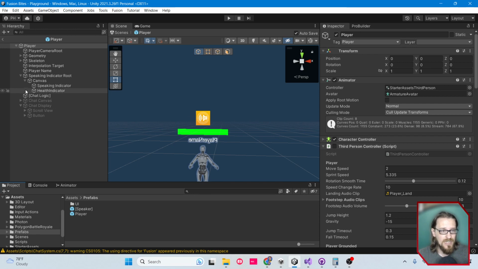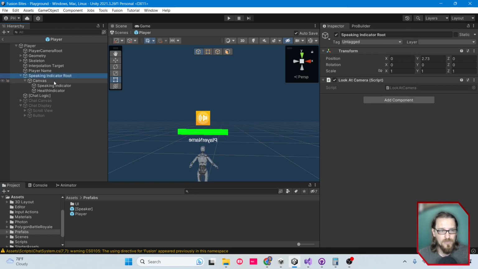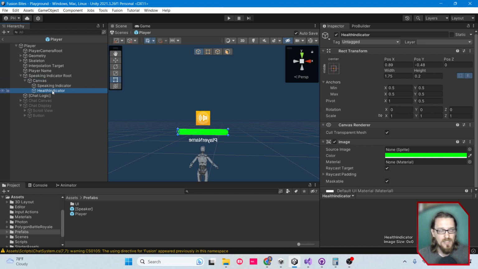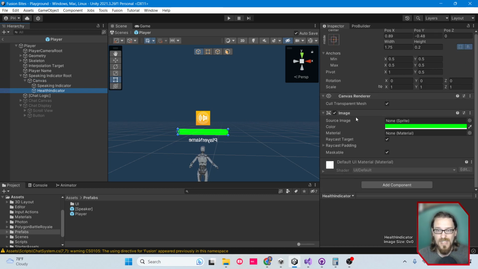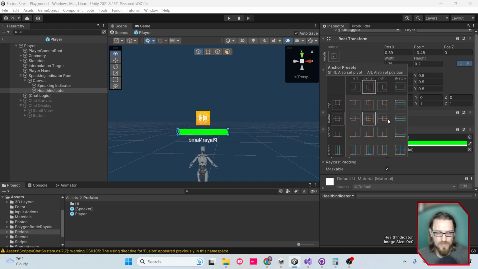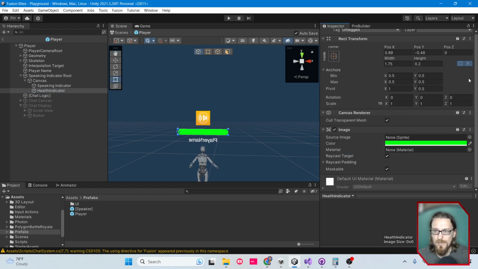So on my player, we already have the speaking indicator root which had a canvas on it, and I'm going to be using that. I have just an image on there that has an anchor on the left. And actually, I might change the anchor to the right side. What does it look like if I do that? But you know what? I'm not going to do it that way, otherwise everything will move. Let's change from 1x to 0x. Oh, yeah. Never mind. I'm going to keep it the way it is. Okay. So we have this health indicator here.